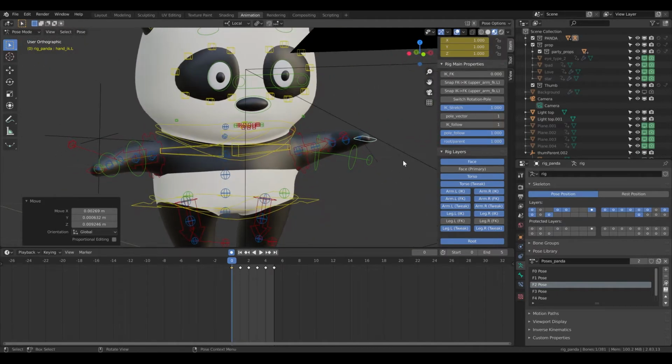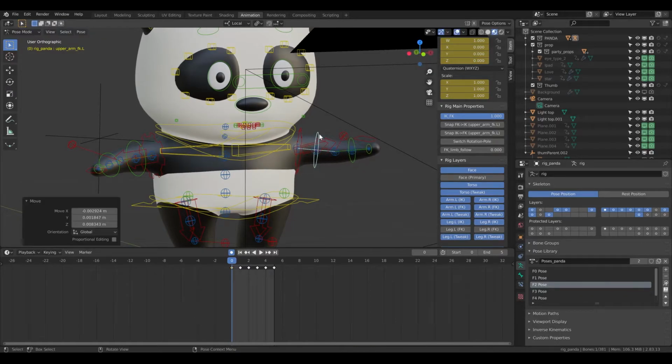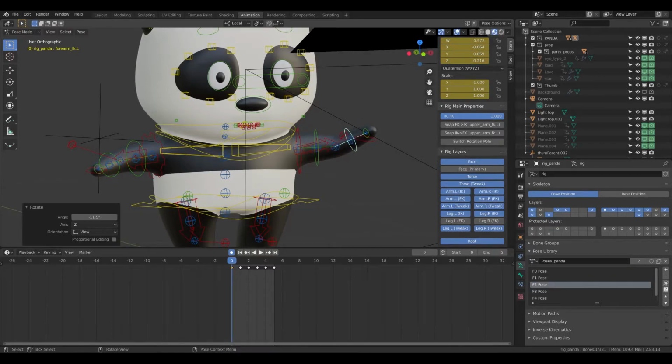If you want to move the bone separately, you need to go to I key. You see the I key, F key, this is forward kinematics, and now I'm moving each bone separately.